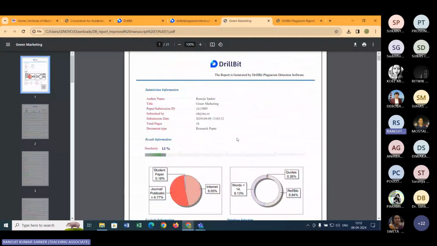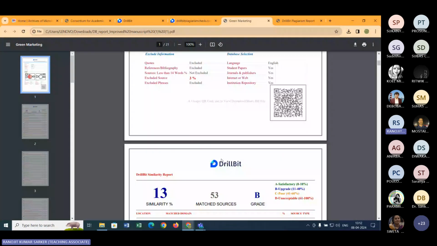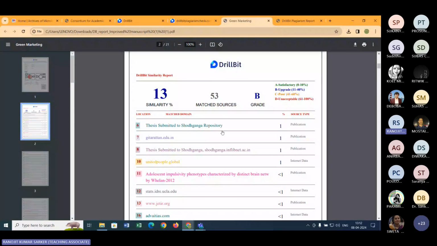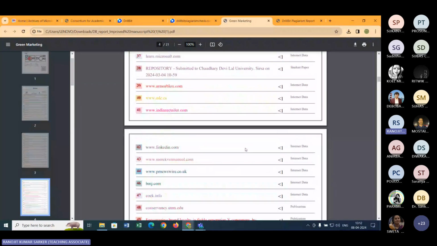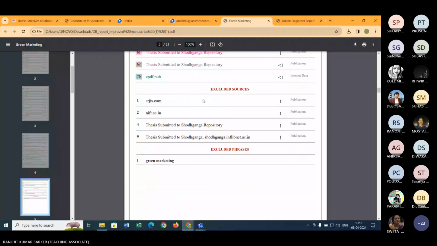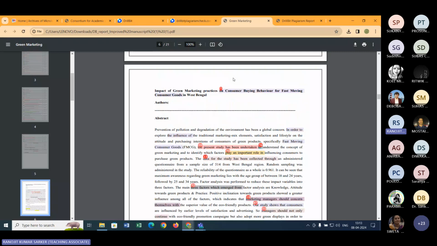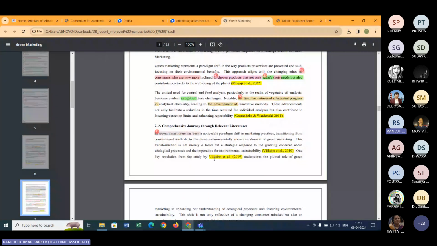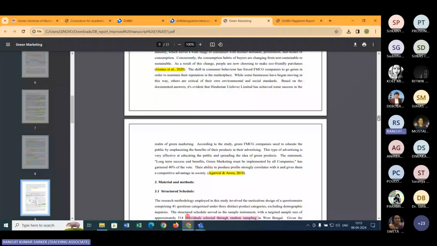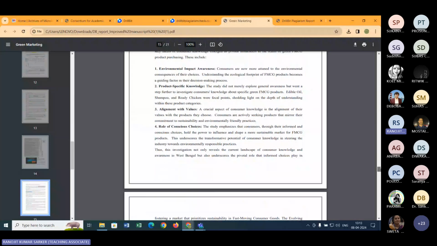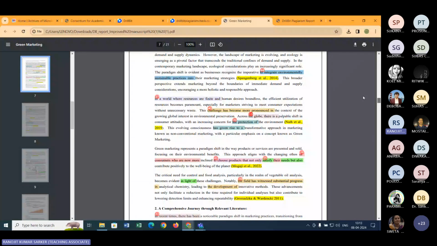On the first page, it's showing you the similarity index and the inclusion exclusion report. I have excluded these sources. That is also mentioned. You can see the phrase I excluded is also mentioned here. And then you can see the article is here. So this article we can use for our further reference. So that's all about Drillbit.